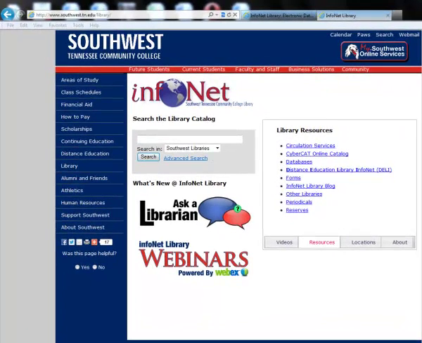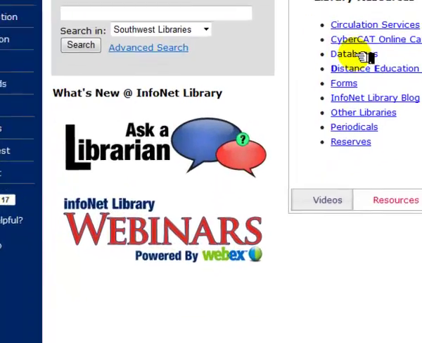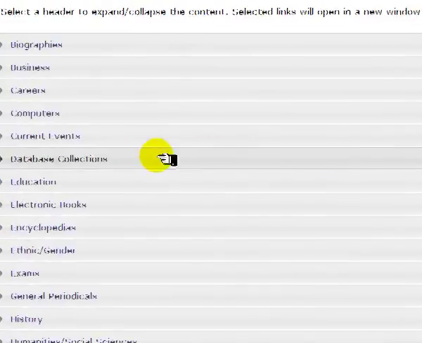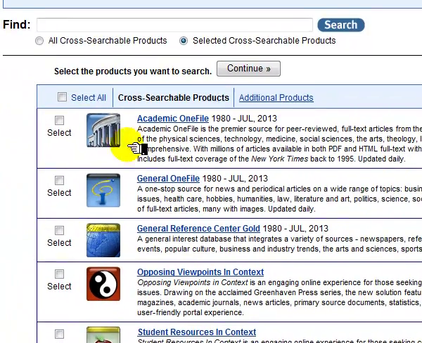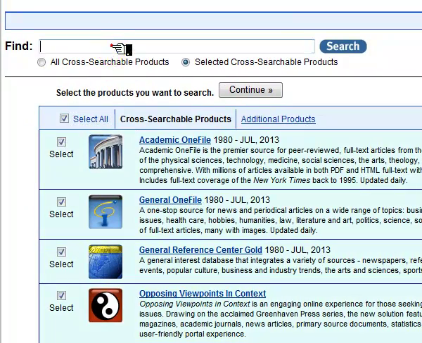Let's see how many health and wellness resources we have available for students to use. So we're starting at our library's homepage, which is www.southwest.tn.edu/library. And the first thing we're doing is looking at our resources page. I'm selecting databases, and I'm going to database collections and selecting TEL, which stands for the Tennessee Electronic Library. We're selecting all of our titles and now entering the search term of obesity and selecting search.